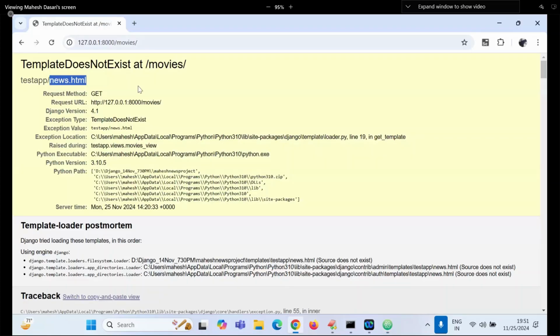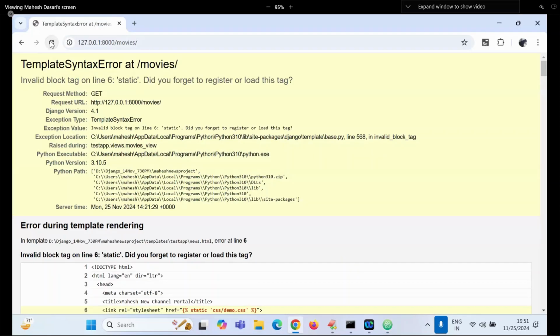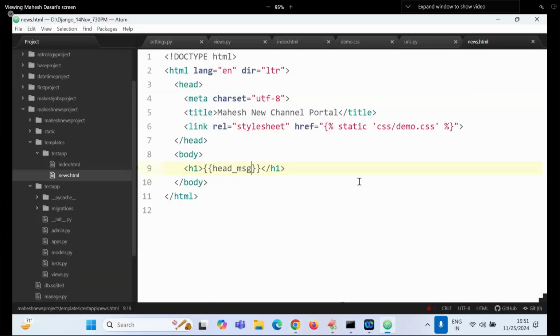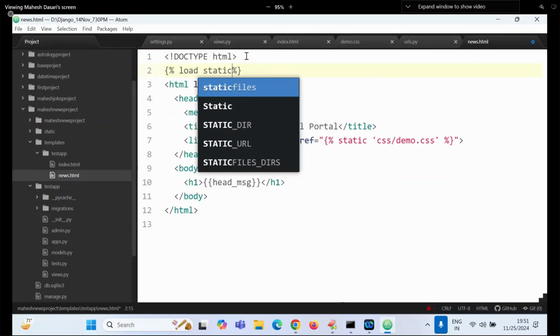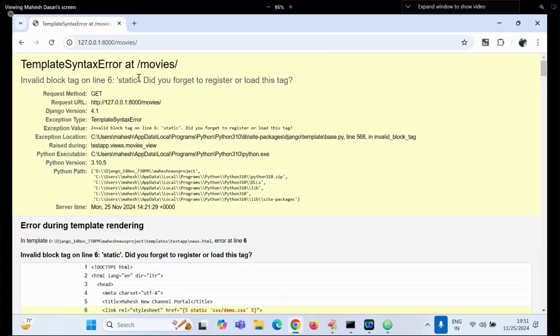Come here, refresh. Template syntax error, static. What is the problem? You have to go with percentage load static. So based on the error, you can read one by one and you will get it. Movies information came. So in this movies information, I require 4-5 content items and 3 images.